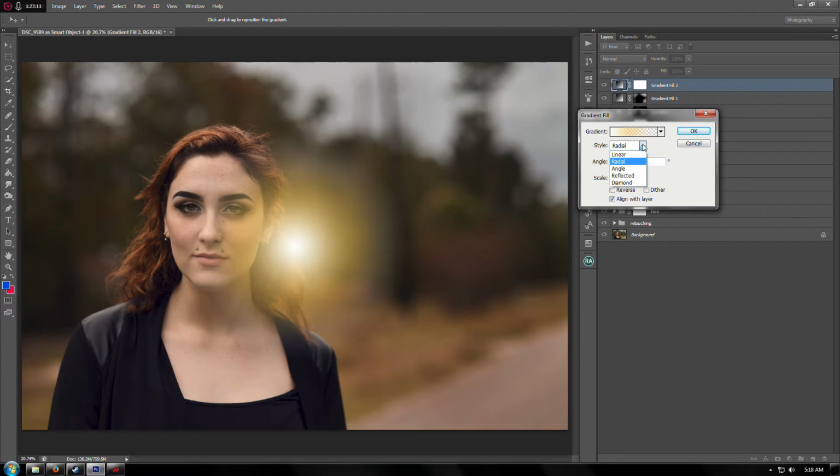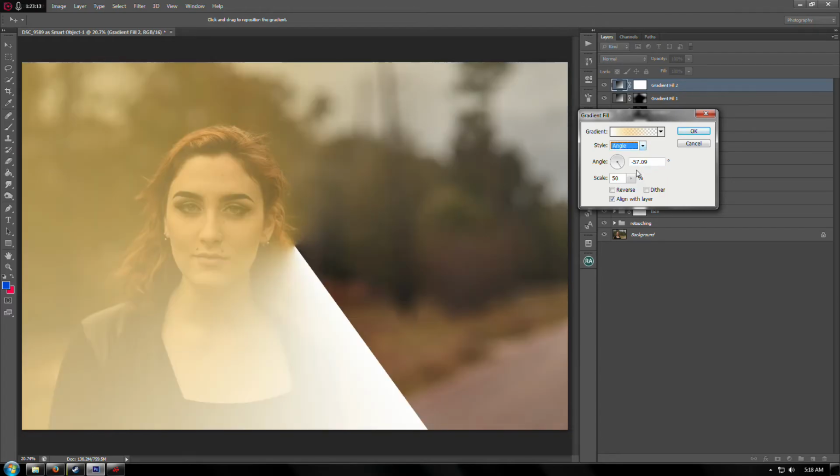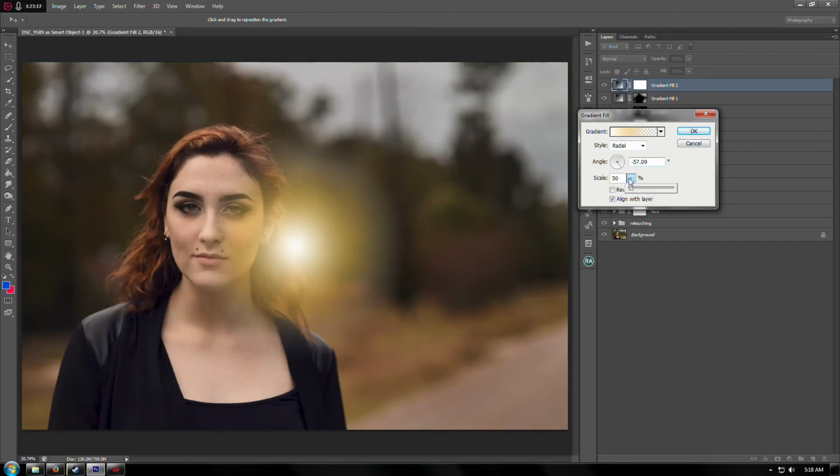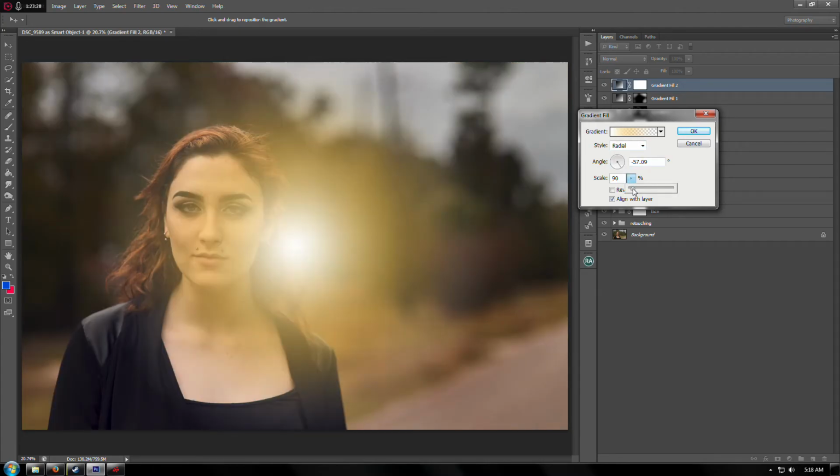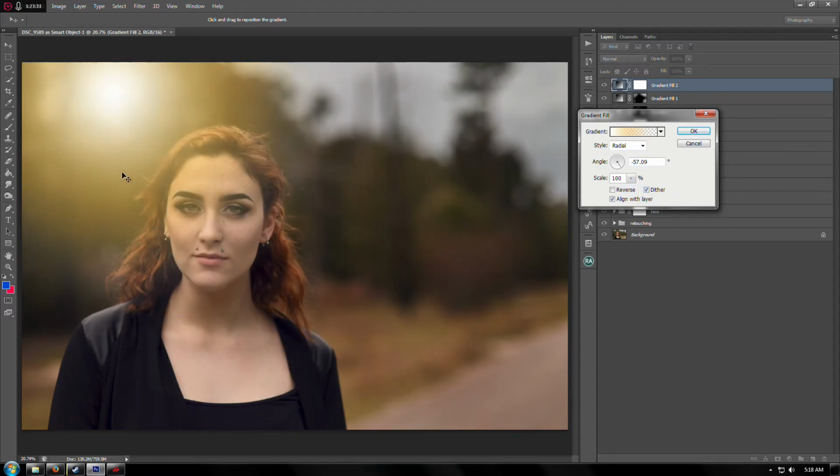It was radial. Yeah, it was radial angled. I don't normally do that, but yeah. So radial work too. You can go like this, change the scale a little bit, add jitter. And now you can go like this and add it.